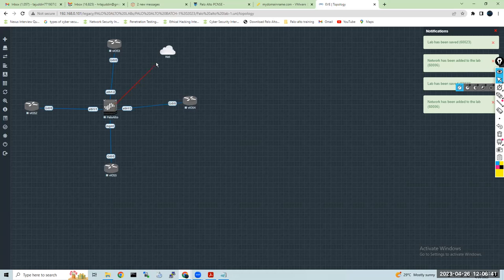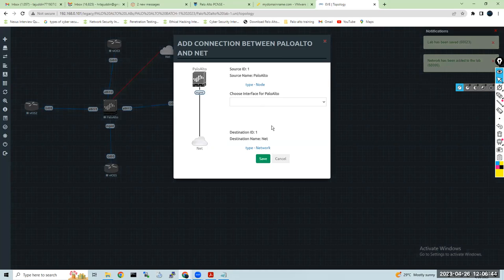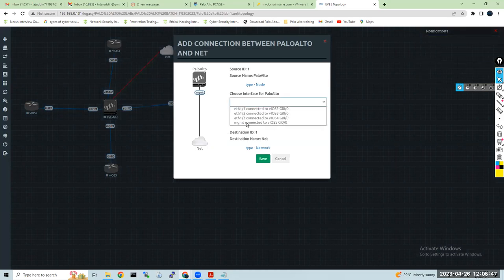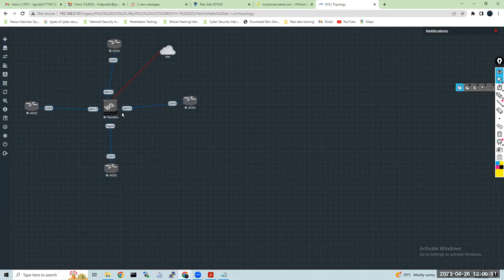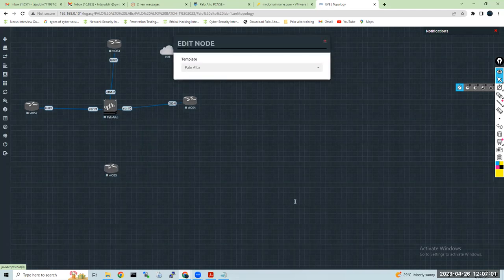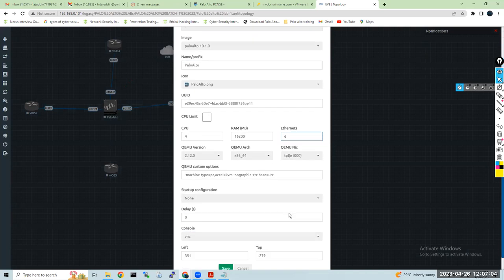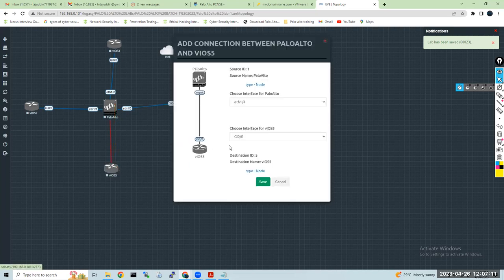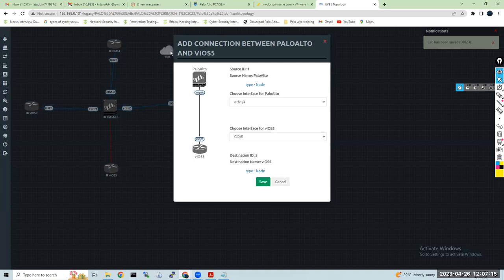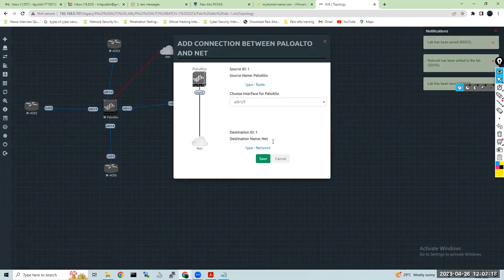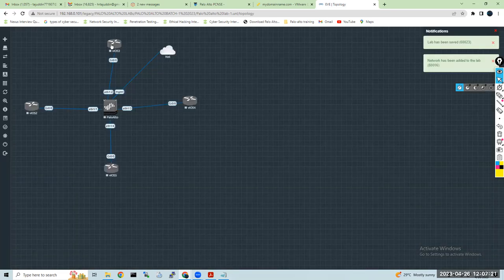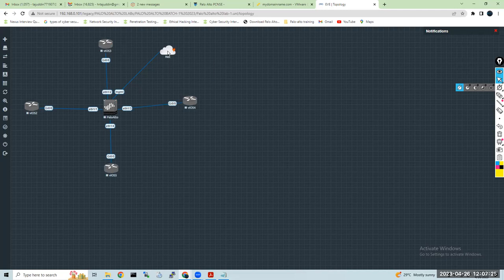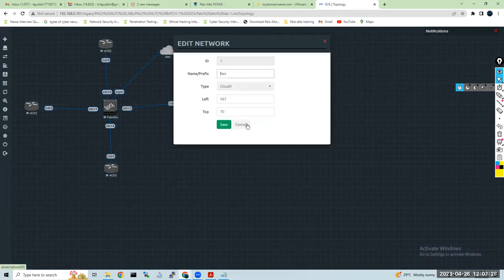Okay, so here I should connect with the management. You can see the management port. As we can see, there is no management port, so we have to add an interface here. Delete this one. What I can do is edit, and I will take 6 interfaces. Now I can connect with the 4th interface and connect to the management. Right now I have connected to the cloud one.